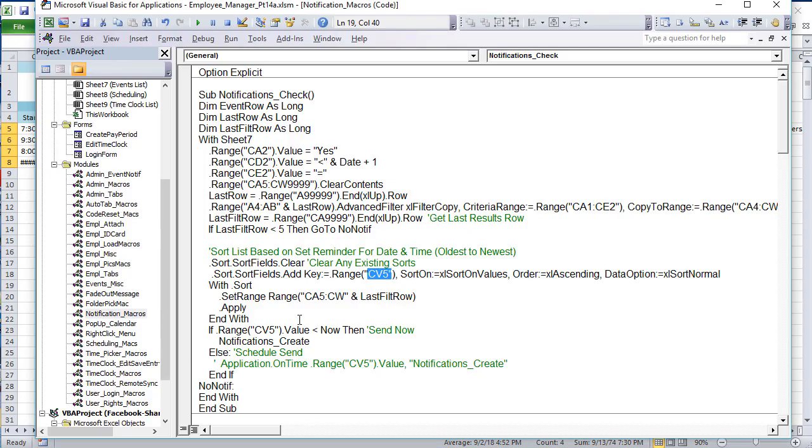So we can do that here. First, we want to make sure that the sort fields are clear, so we're going to clear that out. We're going to set our key to CV5. We want to sort the values ascending, smallest to greatest. In dates, we want the earliest date first, and that's ascending. Then we're going to sort normal. We set the range CA5 to CW, our entire range of data, where it starts. We're going to apply that filter, and that's going to sort that.